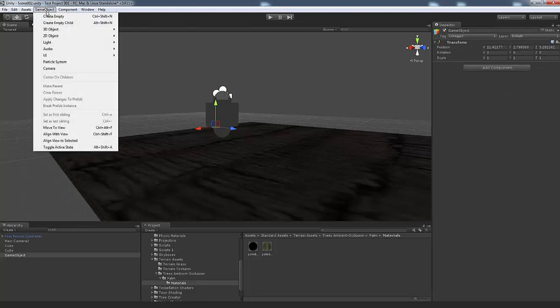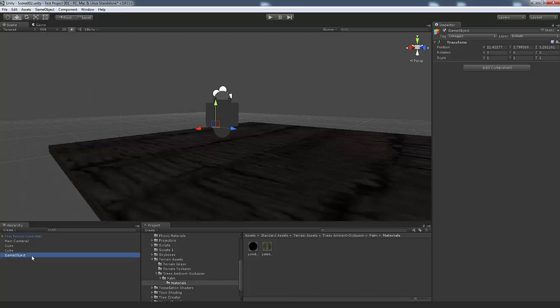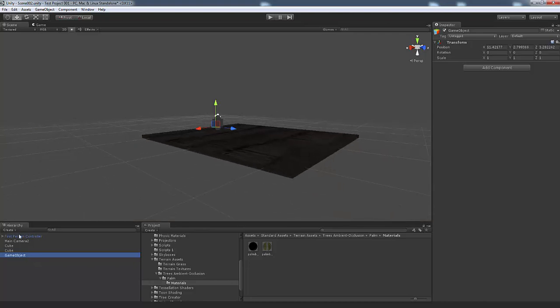Okay, 3D object, game object, 3D object, and cube. Or you can create empty, like I did in this case. An empty game object doesn't cost you anything. You can't see it. It pretty much doesn't exist except in your hierarchy. Okay, this is where this comes really handy.